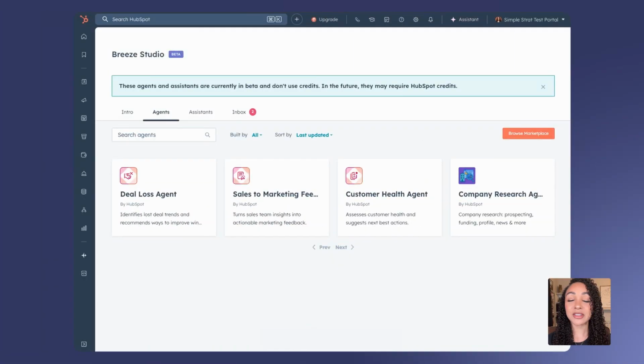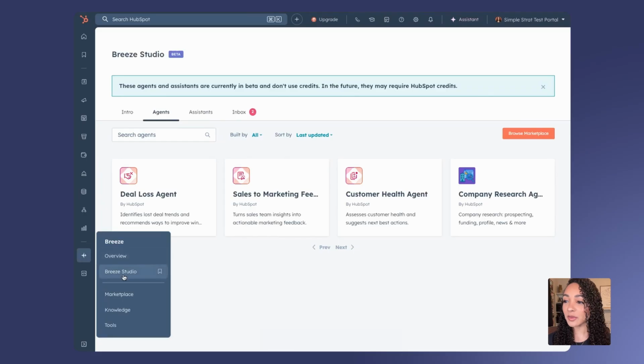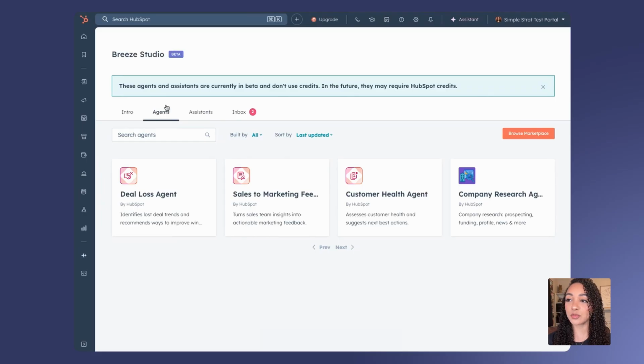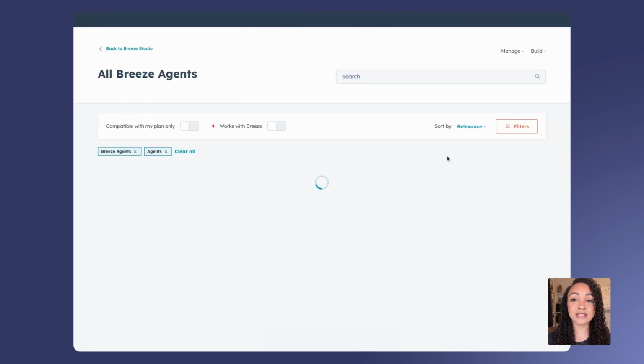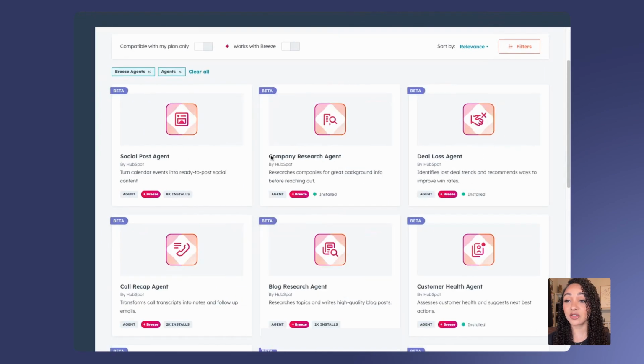So if this is the first time that you're setting up any of the Breeze agents, you are going to come into HubSpot and go under Breeze Studio and then navigate to the agent section. If you haven't had any agents deployed yet, then this area will essentially be blank. And what you're going to do is go browse in the marketplace. And so this is where you can find all of the agents that are currently set up.